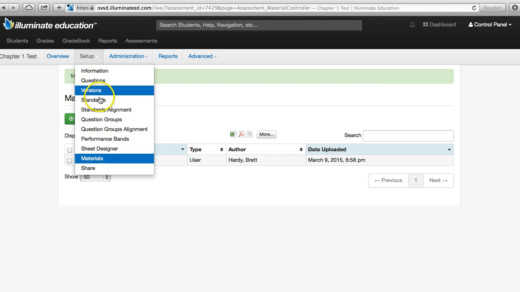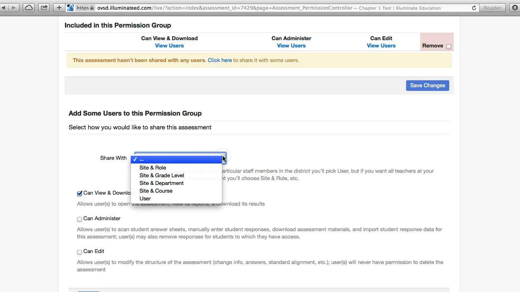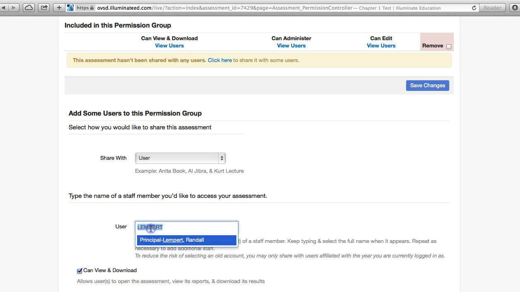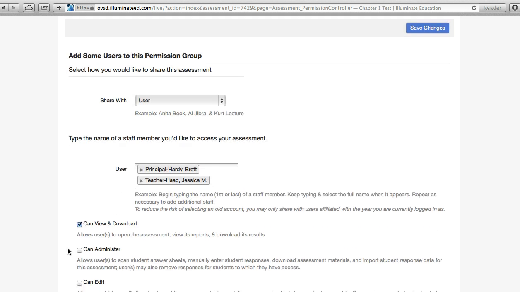Your final step for right now is to go ahead and share the document with whoever you would like to share it with. On this page, you're going to have a lot of different options to choose from. Okay, you can click on the Share With box. You can do Cite and Role, Cite and Grade Level, Cite and Department, Cite and Course. The easiest thing to do is to just go ahead and share it with the user. You can do that and literally just start typing in somebody's name. Once you find what you want, go ahead and click on it, and you can continue to add names. Click on it, and you can see there I've got myself and Jessica's name on there that I'm going to share it with.